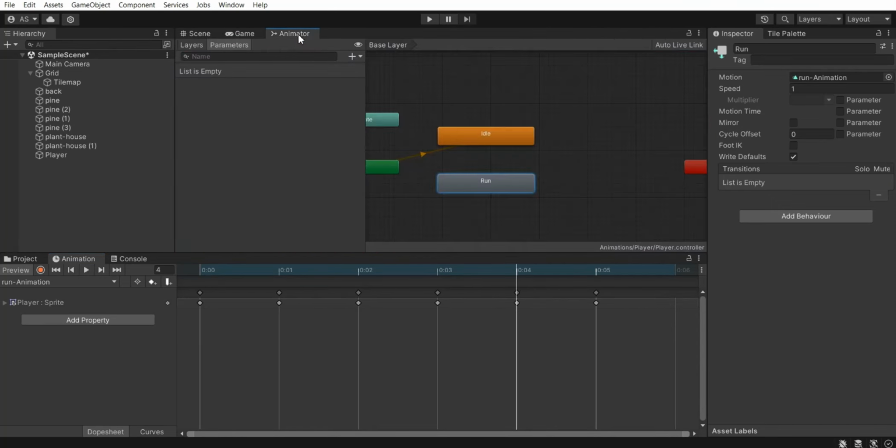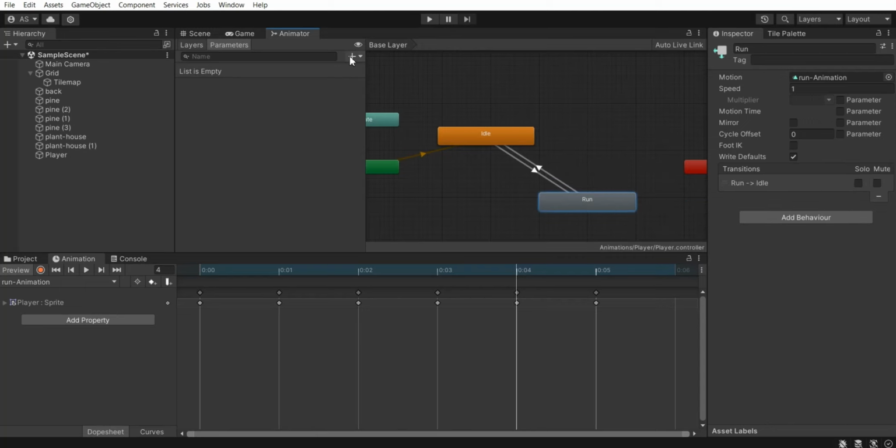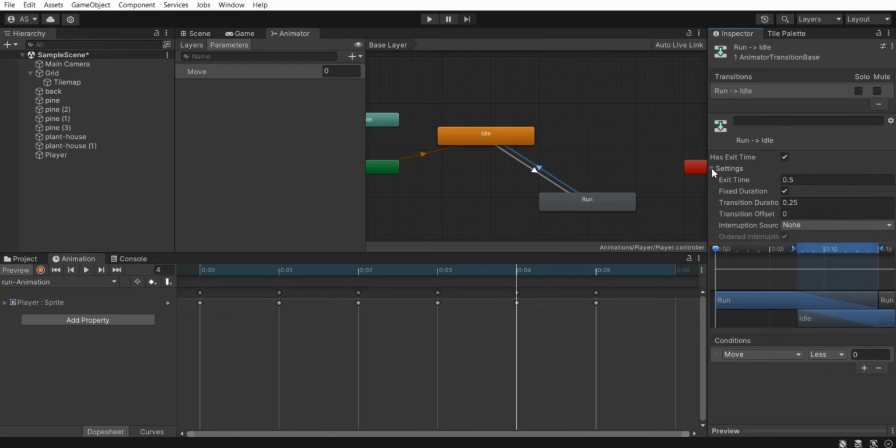So let's go to animator. So our default animation is idle. So I'm gonna make a transition in between them, from idle to run and run to idle. Let's add a float parameter, and I'm gonna just call this move. So let's go here, and let's add one condition: if move value is greater than 0.1, then run. If it is less than 0, then go back to idle, right?